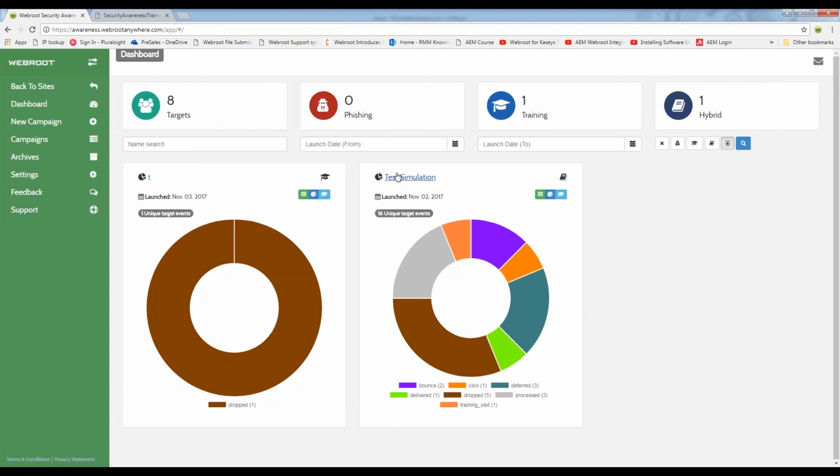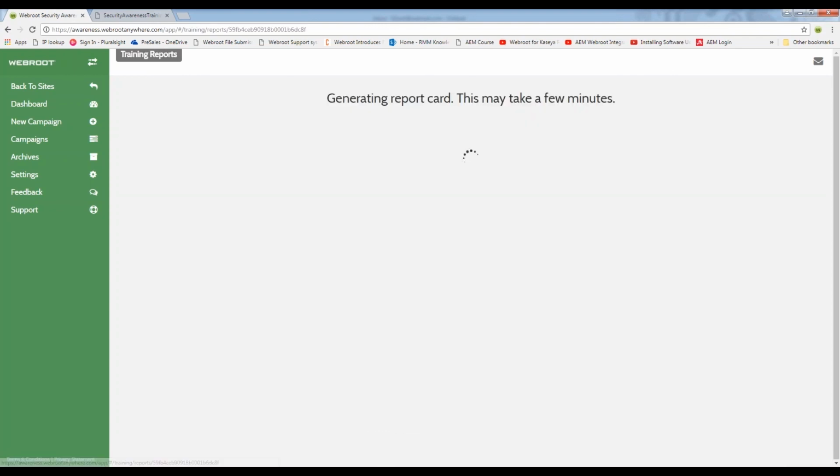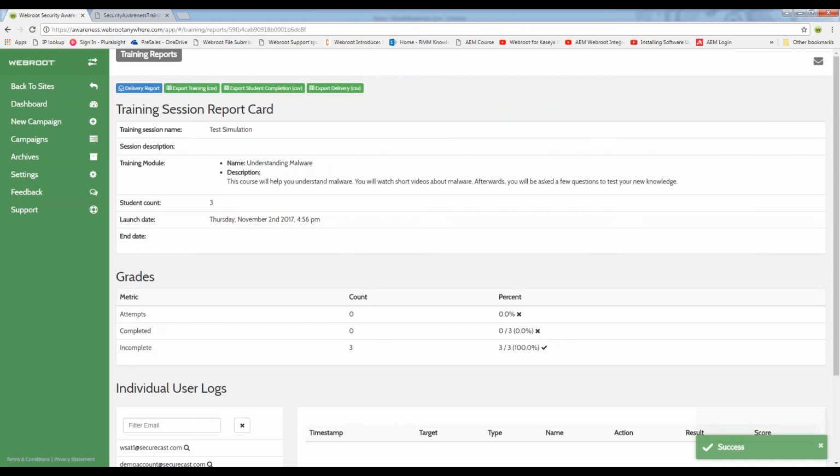and you can click on the test simulation. You'll also see along here training hybrid. Hybrid indicates that it was a simulation and a phishing email, but it'll also include a training session within it. And then obviously you've got your ones that are individual as well.